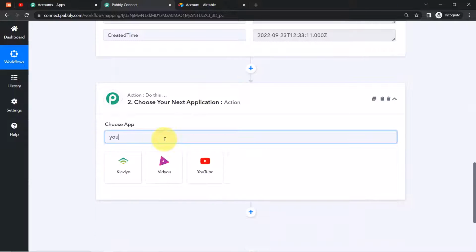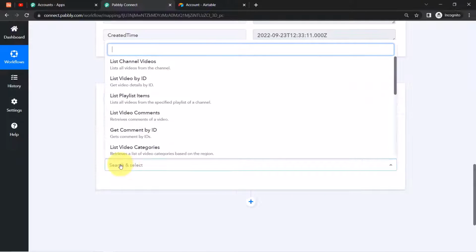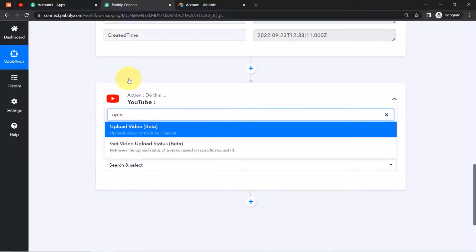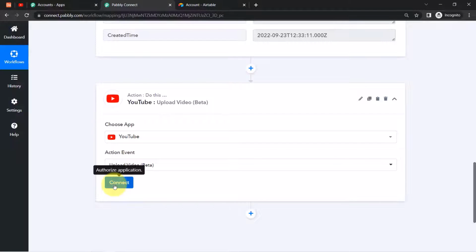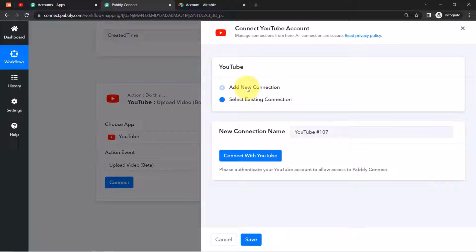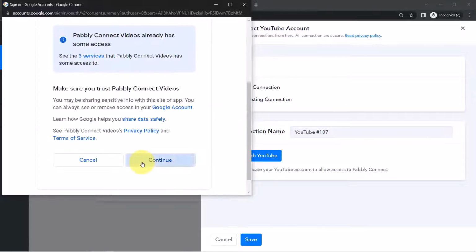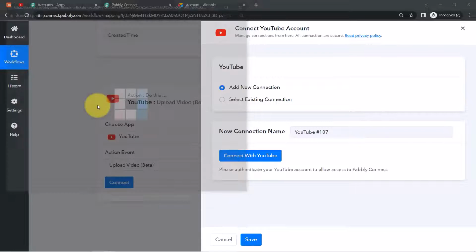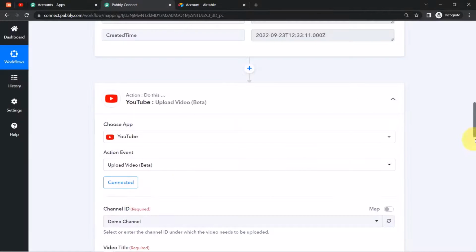Now I'm going to send the same data to the YouTube application so that I can publish the videos automatically. As an action event, I want to upload the video, so that is why I'll search for the same. It is actually in beta mode right now. Now I'll be connecting my YouTube channel with Pabbly Connect. Again, I'm already logged into my YouTube account, so it will directly ask me for access to my YouTube channel. Alright, so I have provided the access, clicking on continue, and you will see my YouTube account will be immediately connected with Pabbly Connect.